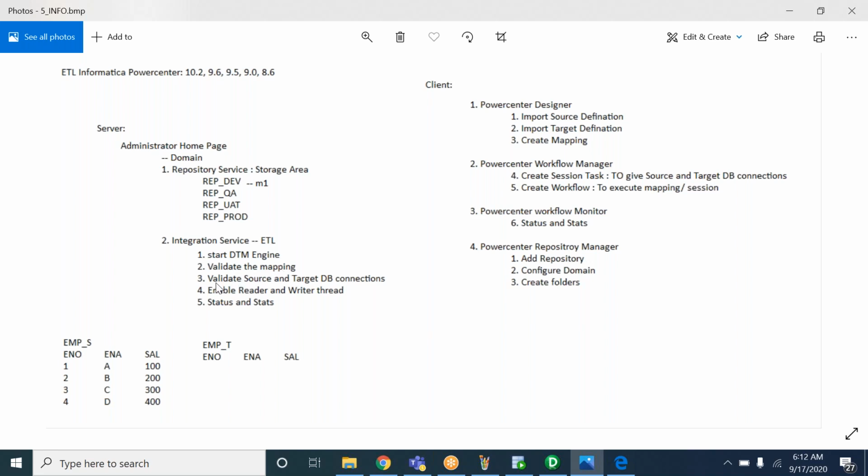And then it will validate the source and target database connections. Inside the session task, we give the source and target database connections, right? Those connections it is going to validate. If they are valid, then it will connect to the source database. From there, it will read the data, then give it to the writer. The writer will write the data in the target database. Once the data is loaded successfully into the target database, it will display the status message. All these things are taken care of by the integration service.